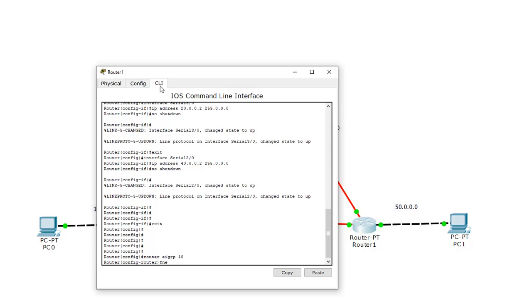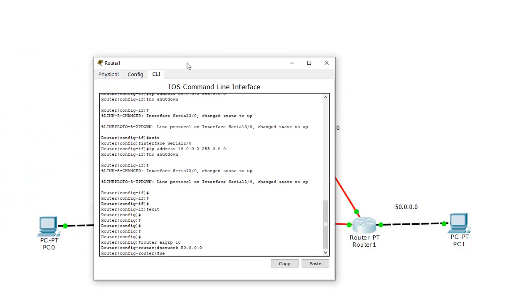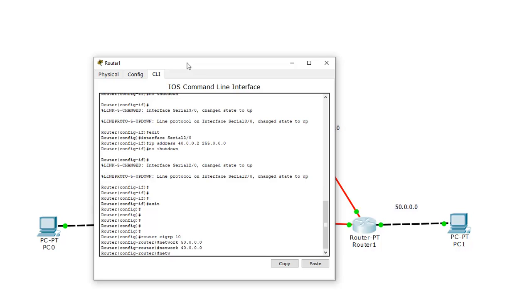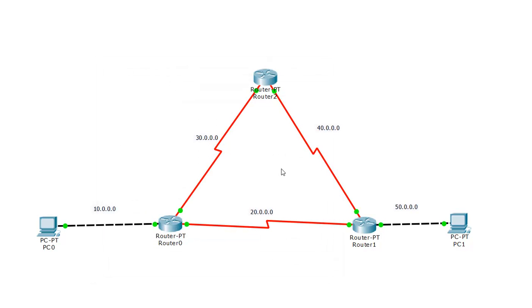Now, here networks. What are the networks directly connected? Network 50.0.0.0, the 50 network is directly connected here, then 40 and 20. So network 40.0.0.0, then network 20.0.0.0. Okay, so these are the 3 networks directly connected. Now you can see immediately they started communicating with the neighbors, because they are in the same group, so automatically the communication is established between router 0 and router 1.